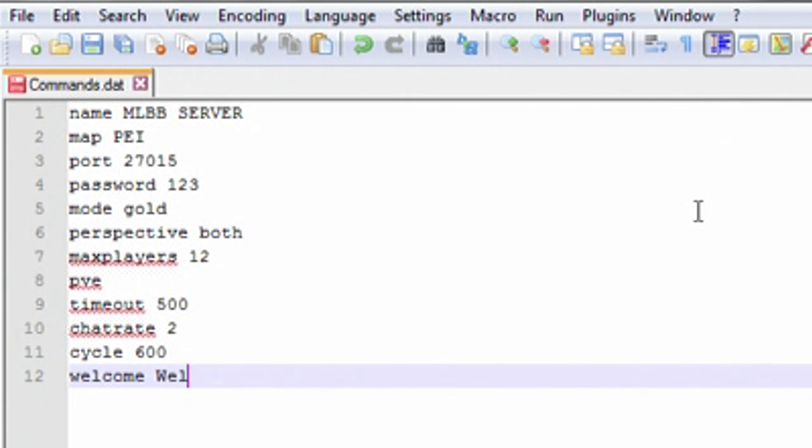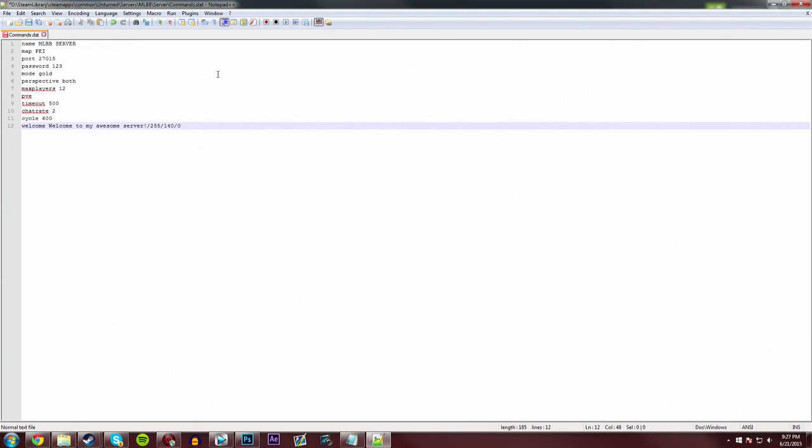So you can say, welcome to my awesome server, exclamation point. And you can also add another slash and enter in the RGB values that you want that message to appear as. So you can do 255.140.0, which I think is orange. And then whenever somebody joins your server, it will say, welcome to my awesome server. And in this instance, it will be in orange. That pretty much covers all the commands that I recommend entering into commands.dat.